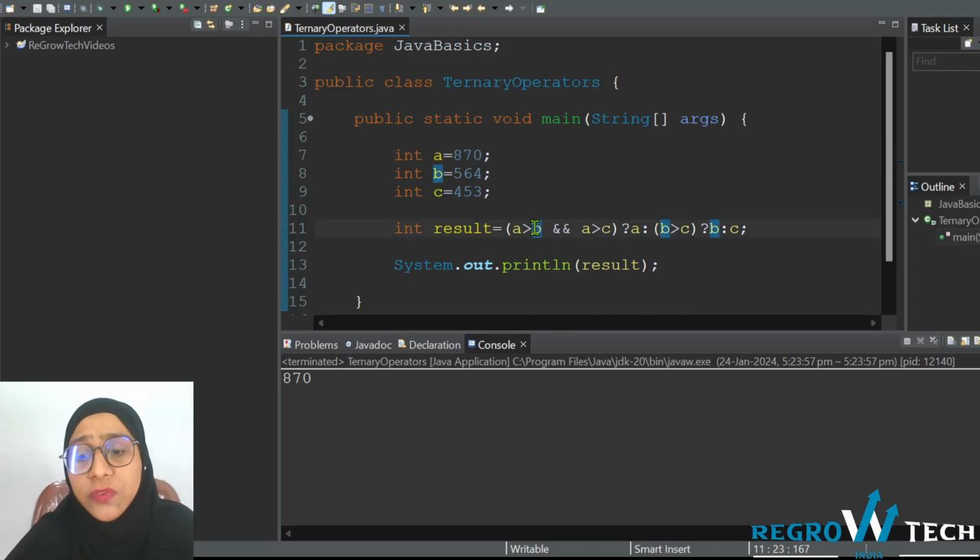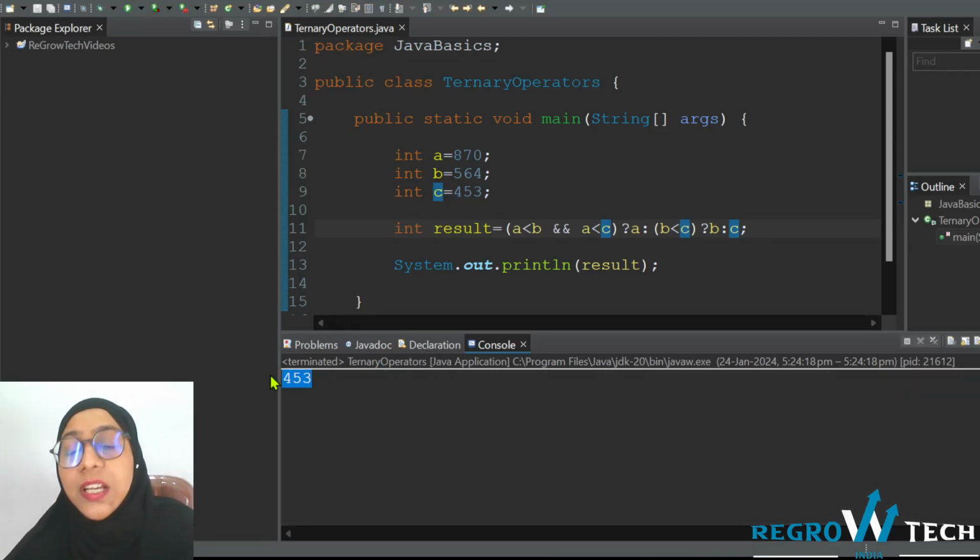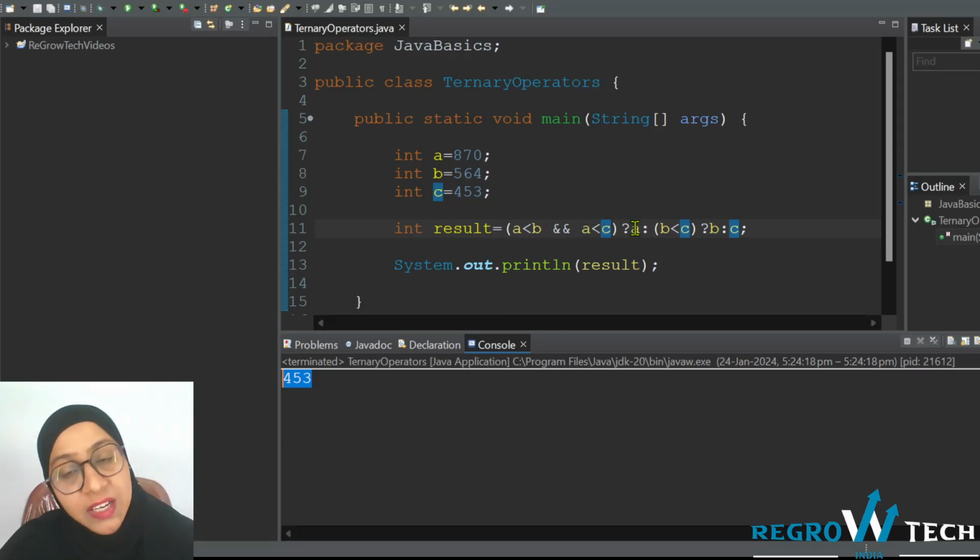Now, this is in order to get the largest of the three numbers. If you want to get the smallest of the three numbers, just go ahead and change all the greater than signs to less than signs. And that's about it. Let's check. Amongst these, C is the smallest. So let's go ahead and run it. 453 is what we got. The logic remains the same. If A is less than B and if A is less than C, then A is the smallest. If that is not the case, then check if B is less than C. If B is less than C, then B is the smallest, else C is the smallest, right? And that should be stored. And that's the logic behind it.